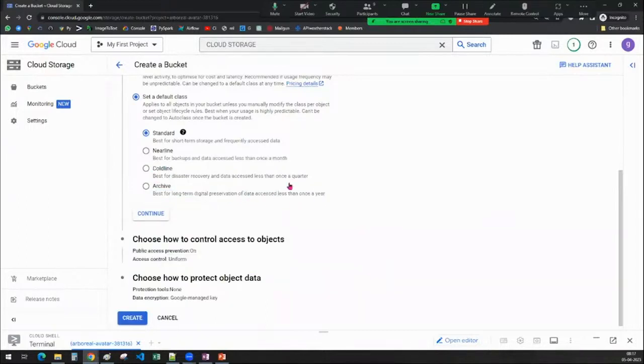Okay, so according to your requirements, sir, you are creating a bucket. That bucket is only for disaster recovery. That means you are only accessing the data once in a quarter. You go for Coldline.